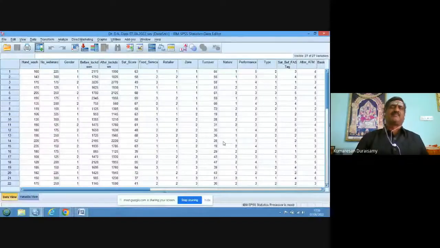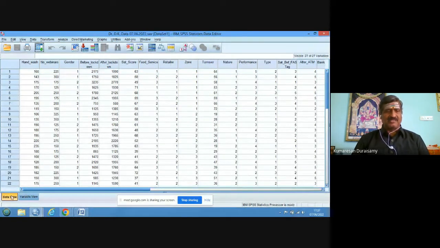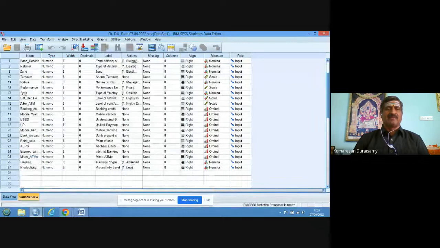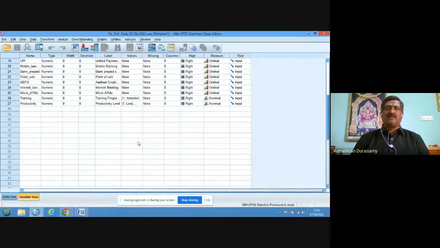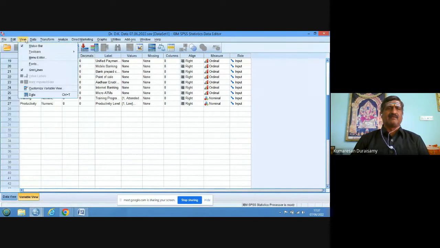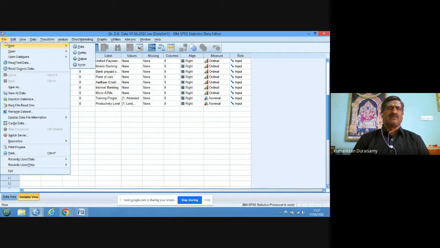So this is the first display of SPSS. See, there are two views at the bottom: data view and variable view. So we have to start with the variable view. Just for example, I'm showing here because I have given you the sample problems in this document. Or otherwise, let me open a new document. Go to SPSS, File, New, then Data.